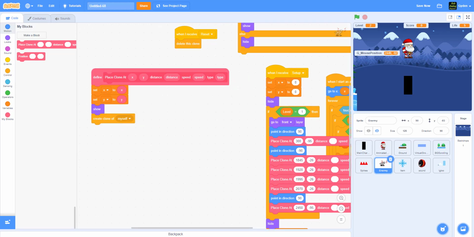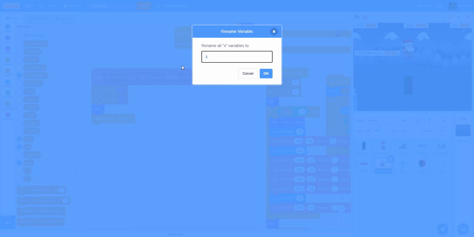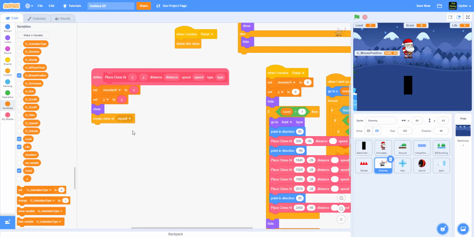Okay, so before we go, we're gonna make the variable for the monster. We already have this x and y, which is for this sprite only, right? For the enemy. So what I'm going to do is I'm gonna rename this. I'm gonna rename everything with monster in it, so that's gonna be easier to see. Okay, monster X. I'm gonna go capital X here, camel case.